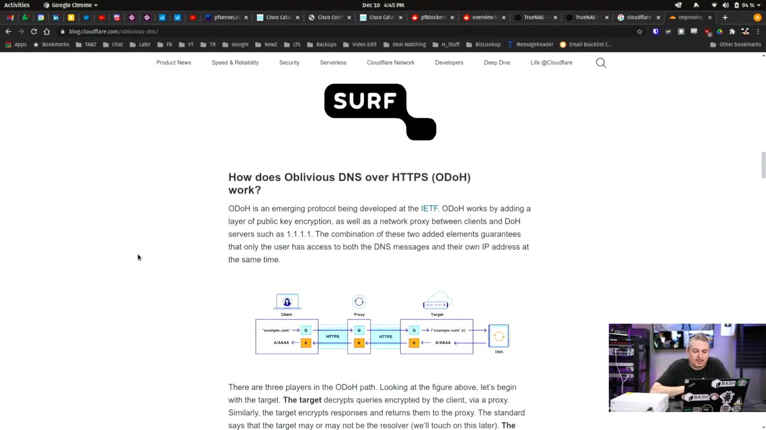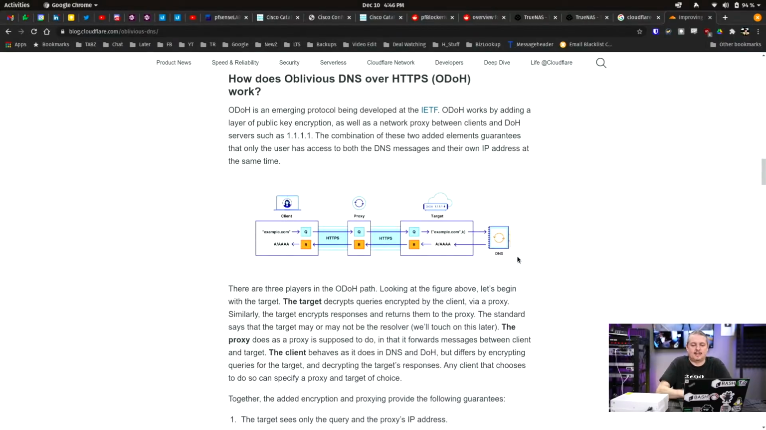ODoH is an emerging protocol being developed by the IETF. ODoH works by adding a layer of public key encryption as well as a network proxy between clients and DoH servers such as 1.1.1.1. The combination of these two added elements guarantees that the user has access to both DNS messages and their own IP address at the same time. And basically it's encrypting so no one in between gets to see anything.